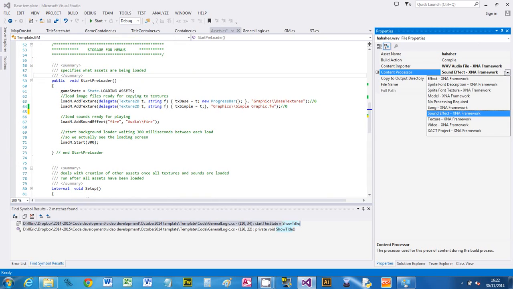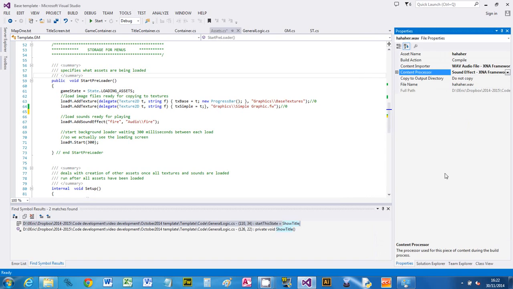Okay, the other type of audio is a song. So MP3s get classed by default as songs. That uses media player, which does have some advantages, but media player has like a lag when it starts. It's really strange. I think they've crippled it on purpose. So if you load an MP3, that's what it'll come up by default. Just go to there and say sound effect. Okay, so as long as it's sound effect, you'll be okay.